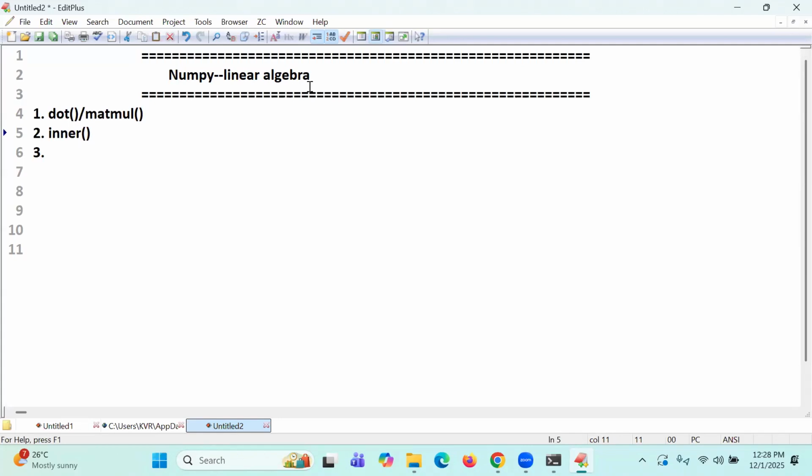Spell out. Very, very important. Inner of. Next is called what? Outer of. Outer of. The fourth one I am going to talk about is determinant of. Determinant. Det A of a 2 by 2 matrix. Det A of a 3 by 3 matrix.